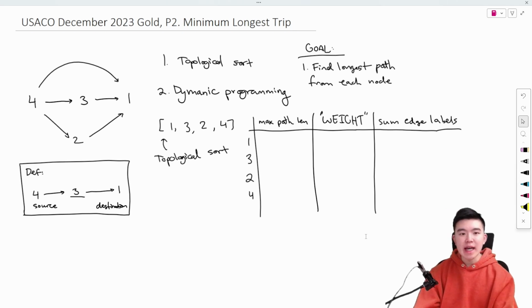Now we're going to do the dynamic programming table, and this means for every single node we're going to calculate the max path length, so the number of edges we can travel before we have to stop, the weight, which I'll define in a little bit, and the sum of the edge labels along this maximum path length. Now, what the weight column will allow us to do is tie break without having to record all of the edges along the max length path, because that would take up n squared space and we don't have enough time for that.